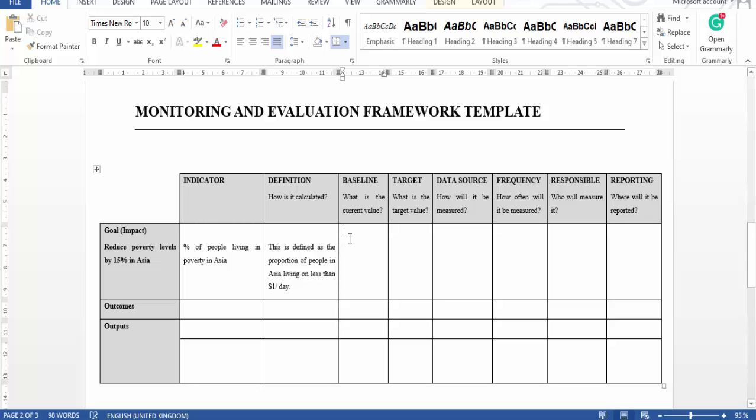Now, when it comes to the baseline, this is where it gets really interesting because the baseline is the benchmark. So the benchmark at the time the project was starting, what were the poverty levels in Asia? Okay, and we can say that the levels of poverty could have been 30%. And always remember that if the indicator is in percentage terms, then the baseline and the target should also be in percentage terms. So the baseline was 30%.